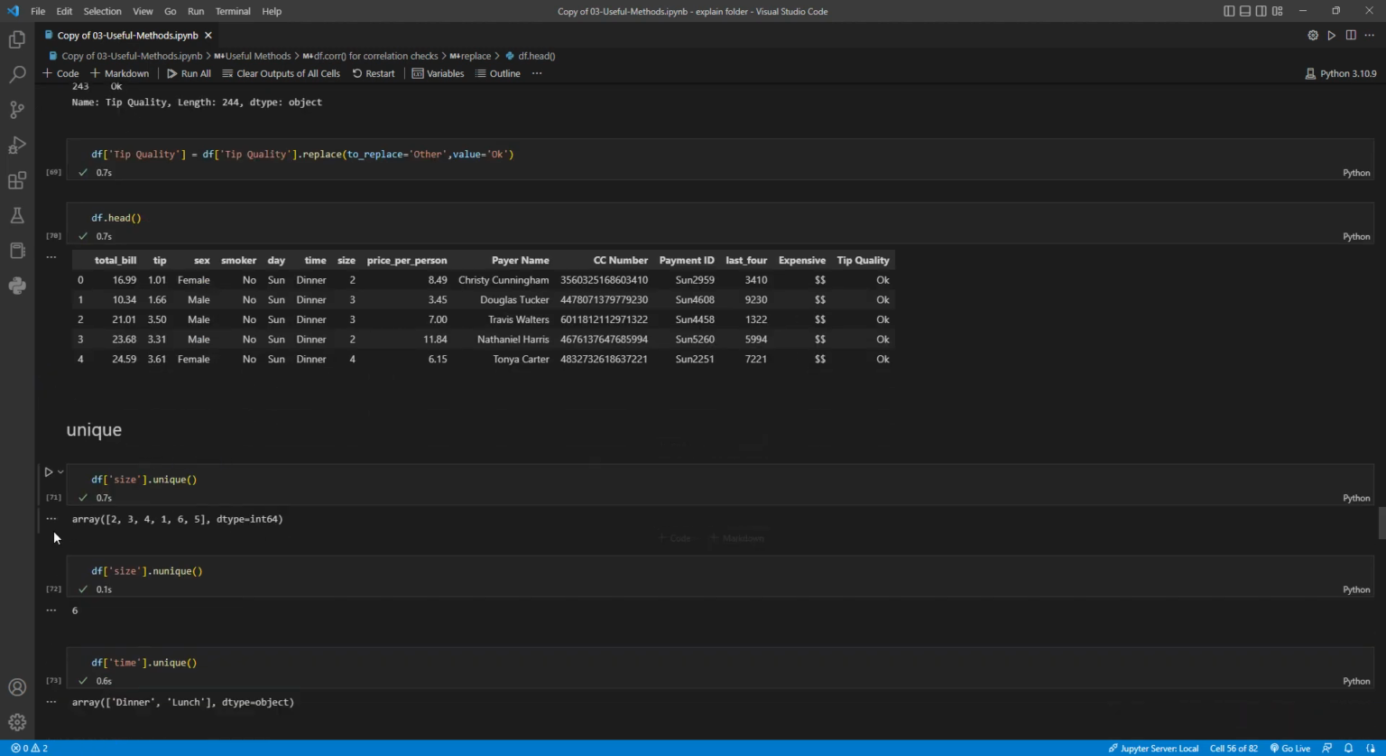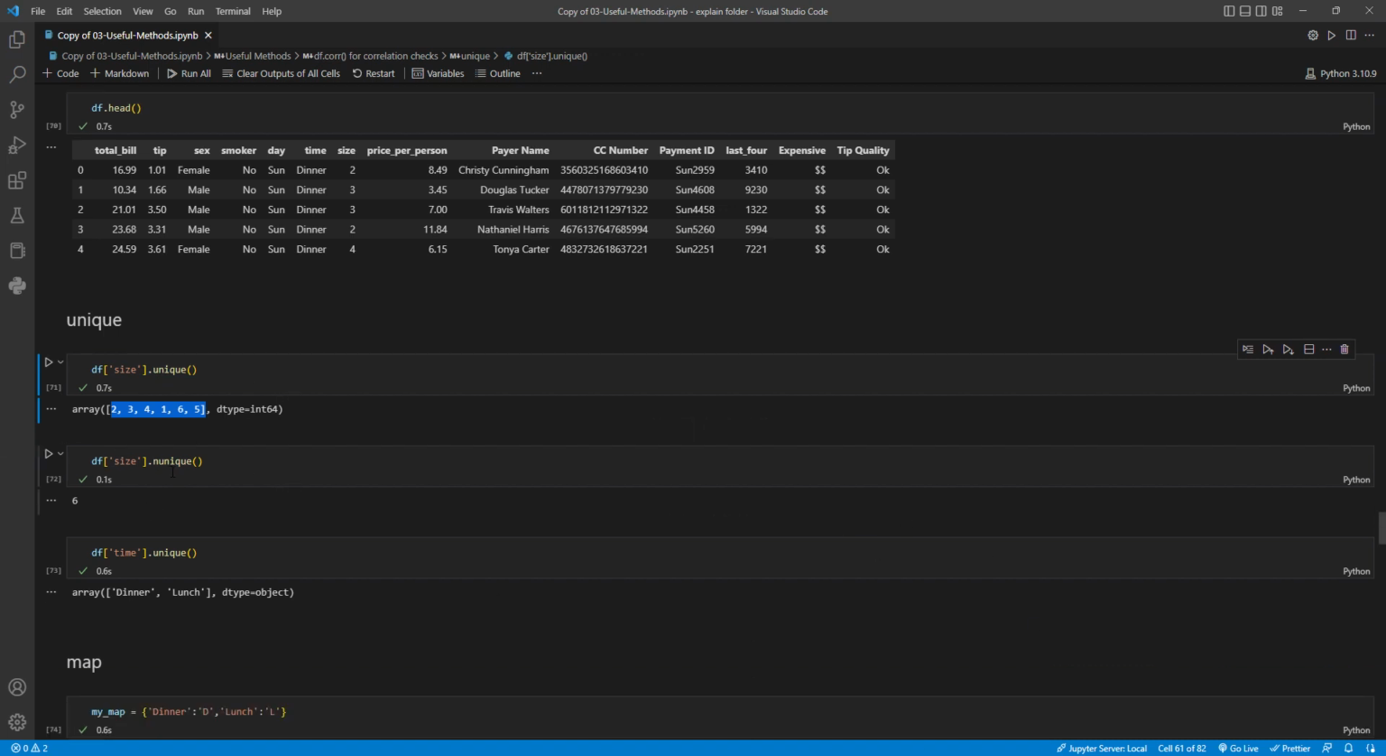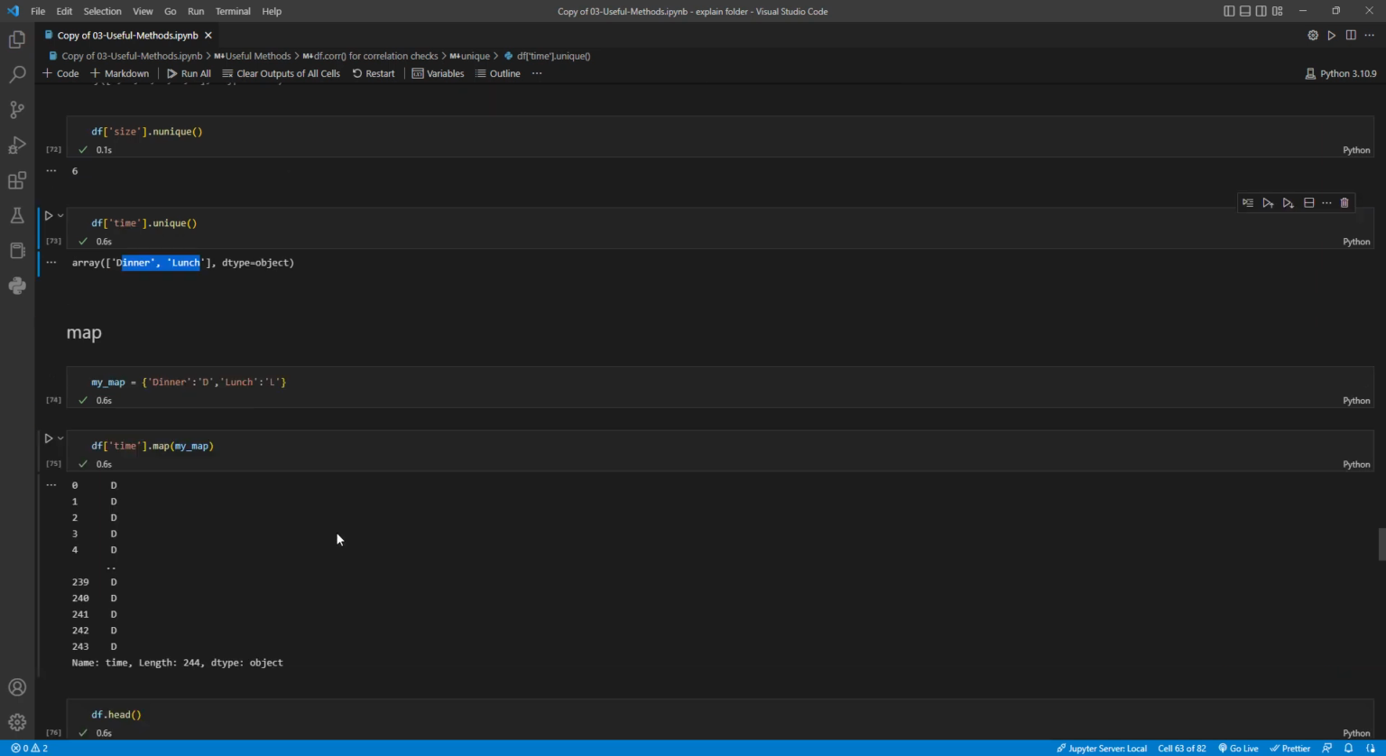Unique tells us the unique values in the column. For here in size, it tells us we have 2, 3, 4, 1, 6, 5. So these are the unique values in the column. Nunique tells us how many unique values there are. In time, for example, it tells us there are two, dinner and lunch, because they are repeated. We can also have a map.